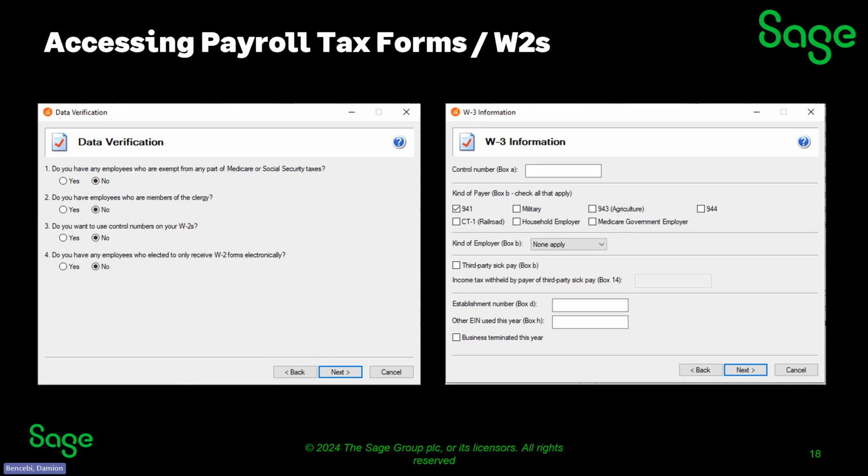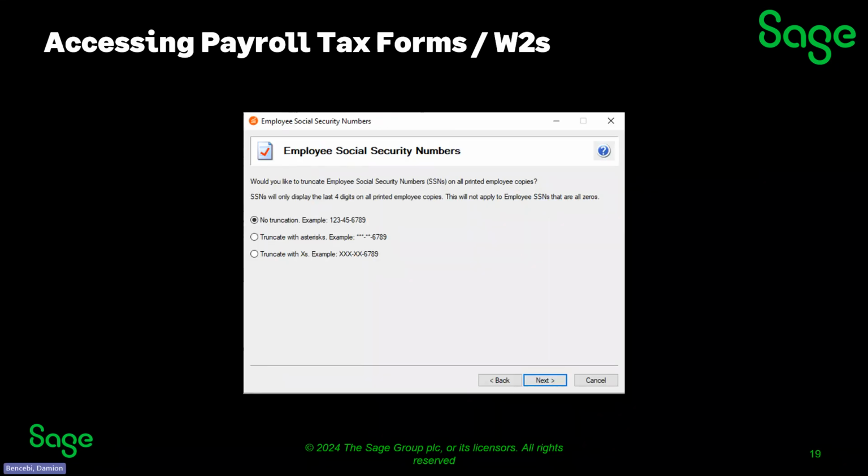On the following screen, you'll need to confirm some data verification questions. Once you've answered yes or no to the 4 questions, click Next. You'll then need to enter your W-3 information and click Next. Here, you can select how you'd like to truncate your employee's social security numbers, then click Next, and Sage will begin opening the W-2/1099 preparer spreadsheet.